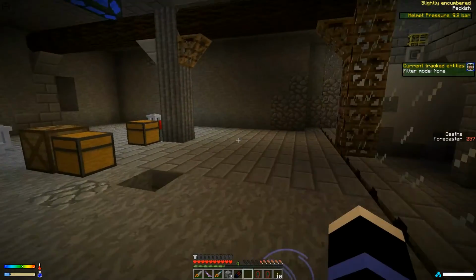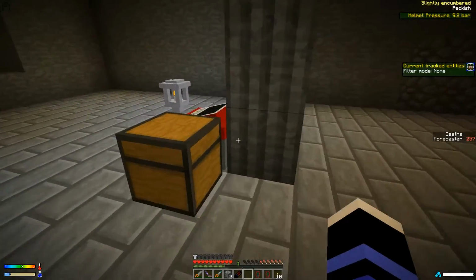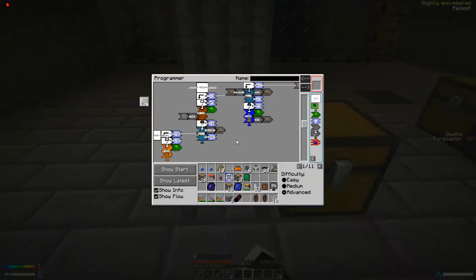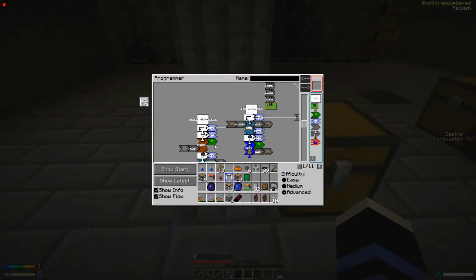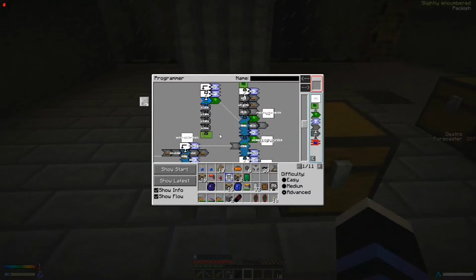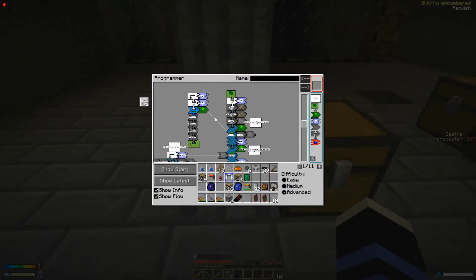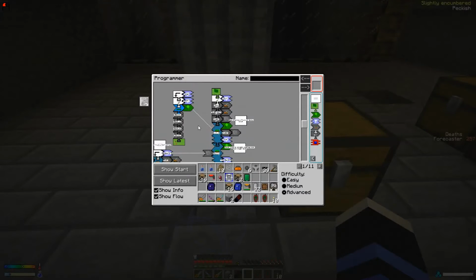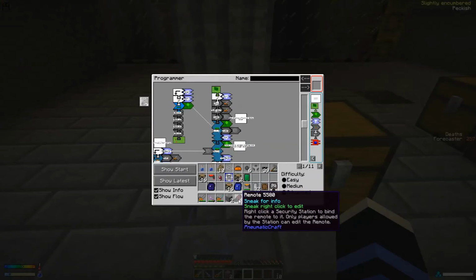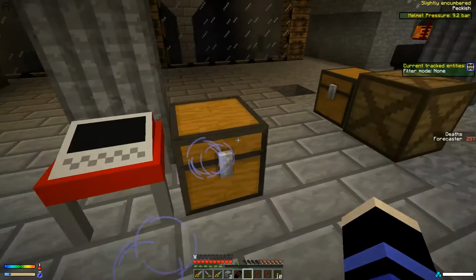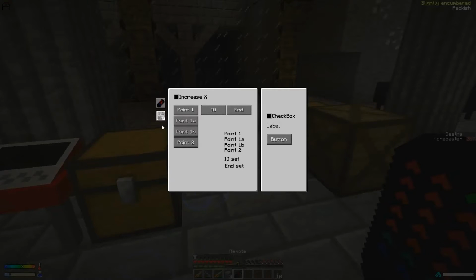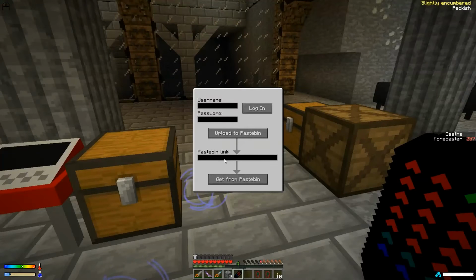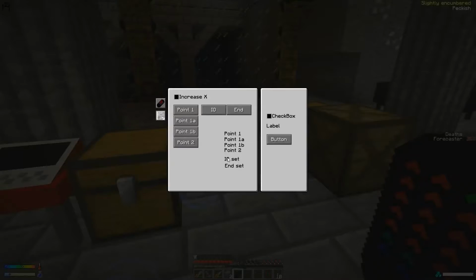And I think it's done a good job. So I will put a link to the pastebin version of this program, as well as the remote layout. And importing a remote layout works the same way. You just paste the pastebin link in here and then click this button.